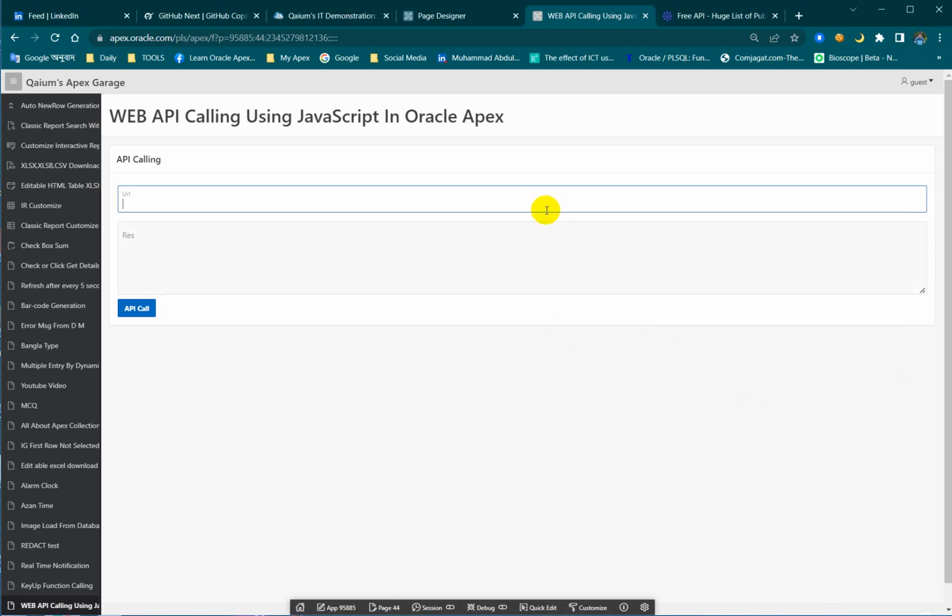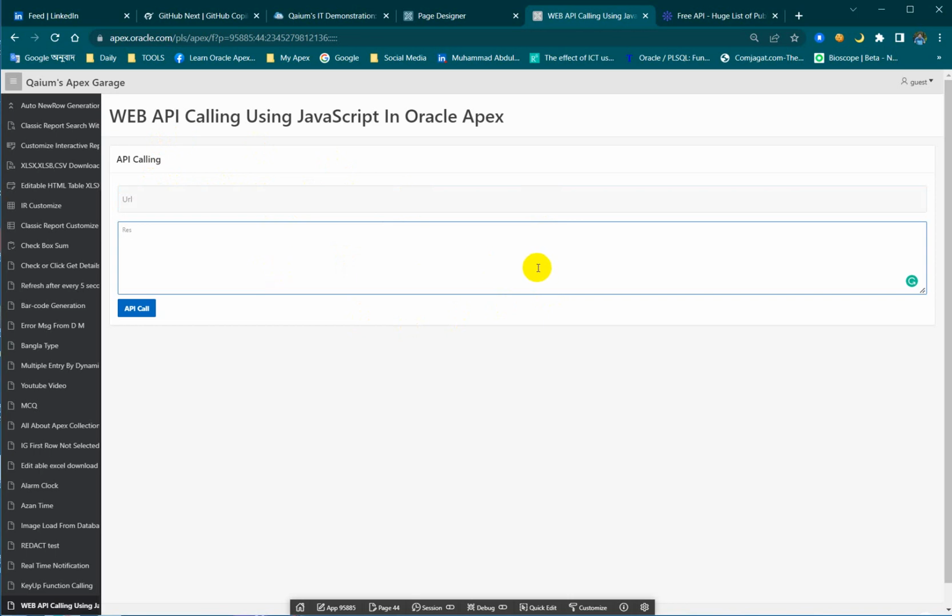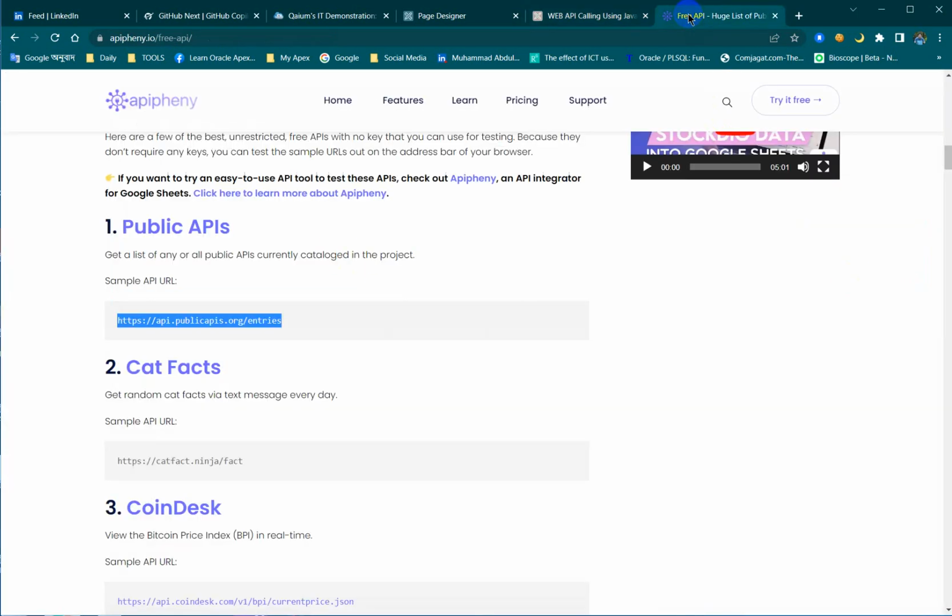It's very simple. You are watching my UI. Here I just made an item for putting the web service URL, and here is an item where we will show the response from the API. It's very easy, very smooth and very fast. So I think from now on, if I develop any more API calling, I will try to use JavaScript. So let's see how it's working.